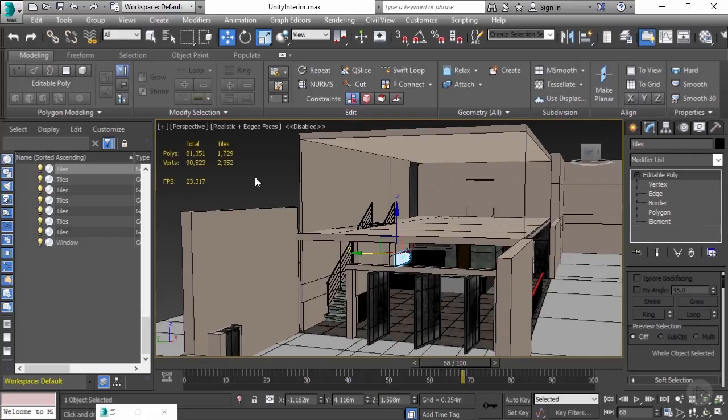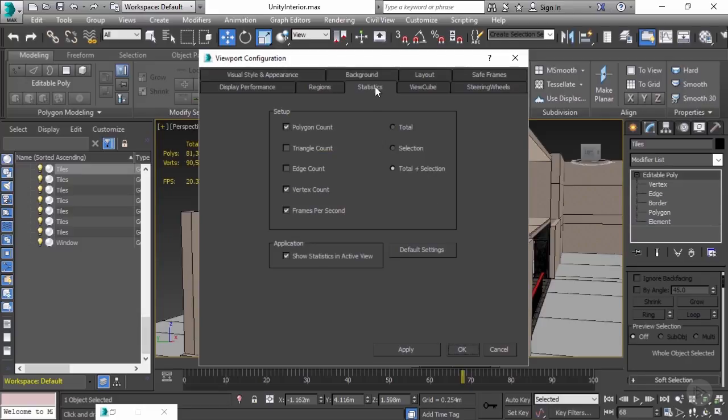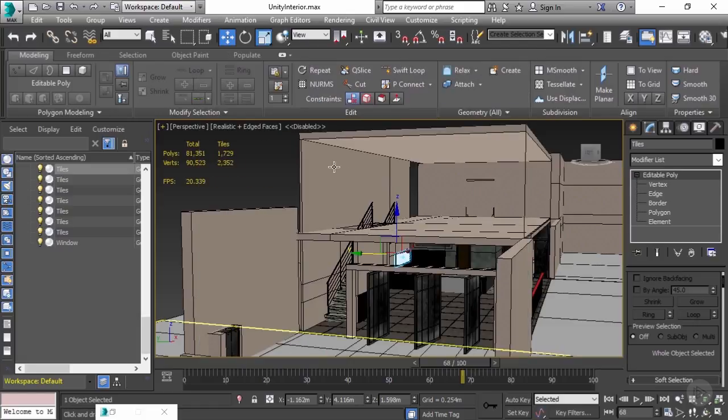This readout here is extremely useful. If you just hit 7 on the keyboard, that will be visible. Also, if you go to the plus icon in the top left of the viewport, we can go to Configure Viewports, and inside Statistics we can see that Total plus Selection is selected. This is extremely useful. It allows us to understand the full scene polygon count whilst understanding the selected object's polygon count separately.